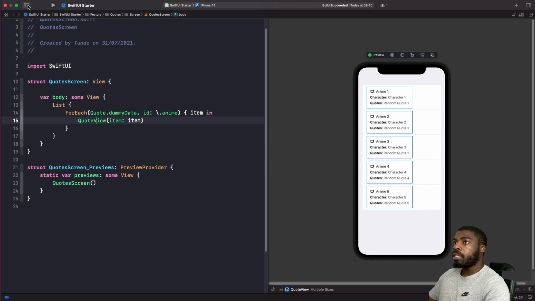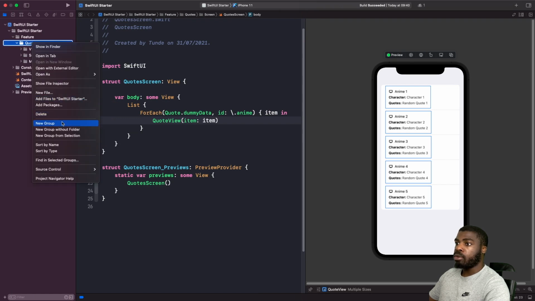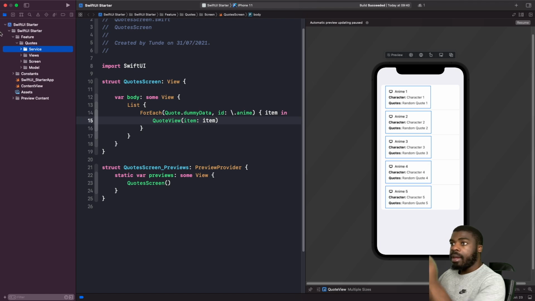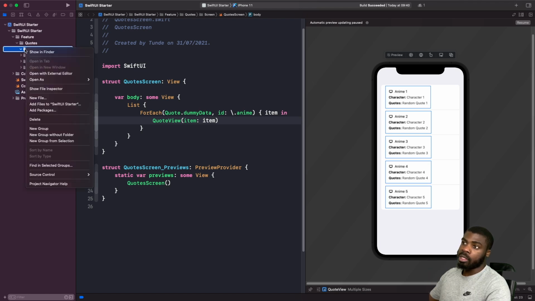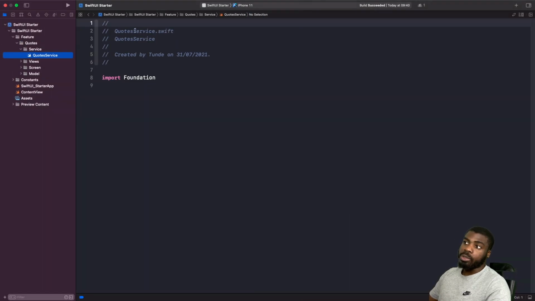So let's go into our quotes folder again. And inside of our quotes folder, we'll create a new group called service. And then we're going to create our new file and we're going to call it quotes service. Notice how I call this file quotes service because the whole purpose of this service class is to get a list of random quotes.